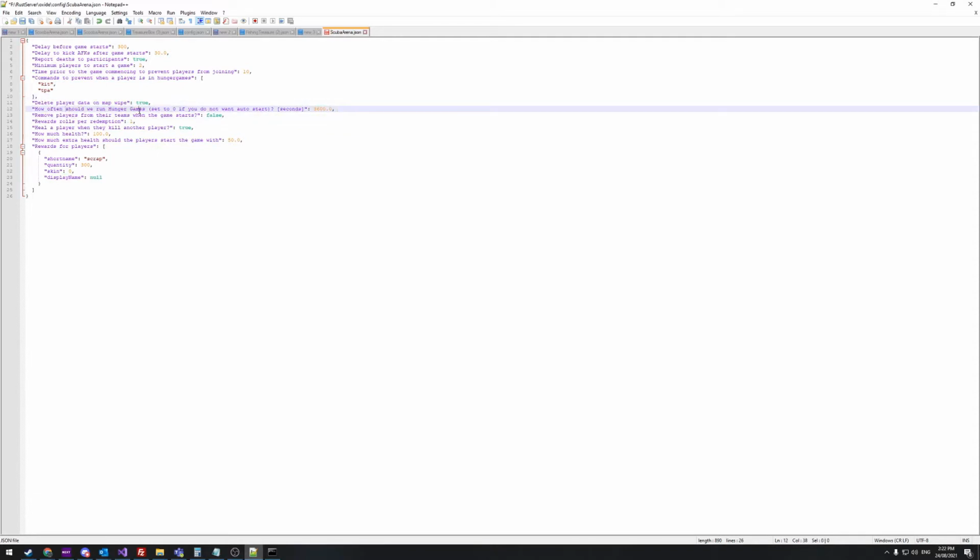How often should we run? Oh, this should be ScubaArena. I'll fix this on release. How often should we run the game? Set to 0 if you do not want it to auto start. So basically this is how often in seconds we want this game to run. So by default I've set it to once an hour. So every hour it'll run and automatically start a game up, and players can join.